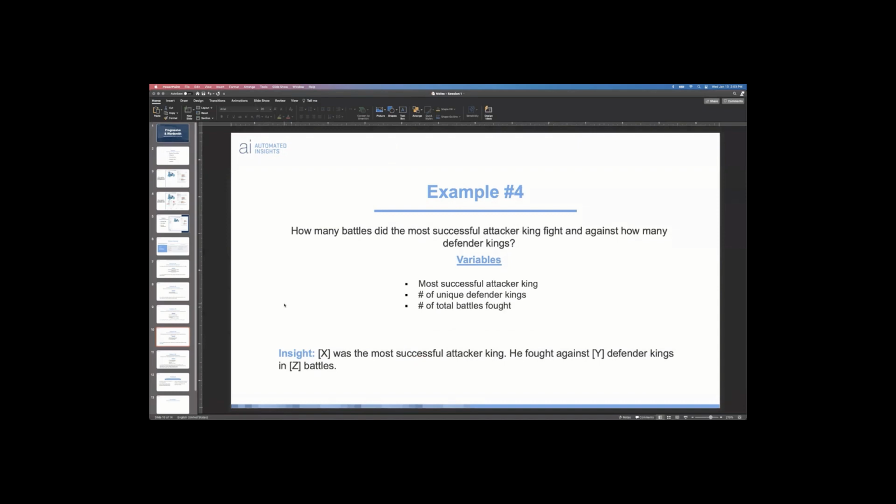All right. So for our fourth question, or the fourth insight that we want to surface, we want to know how many battles did our most successful attacker king fight, and against how many defender kings did they wage these battles? So the first thing we need to identify here is who is our most successful attacker king. And then we want to know the number of unique kings that he fought against and the total number of battles that they waged. And we can write an insight that says, this person was the most successful king. He fought against this many defender kings and this many battles.